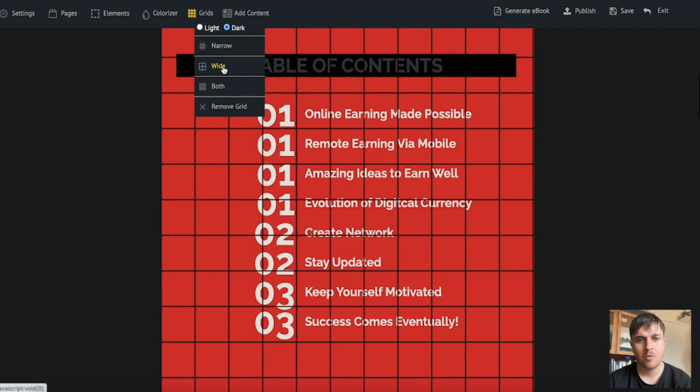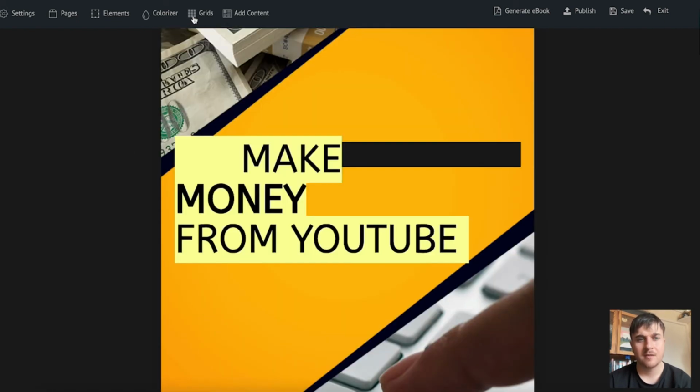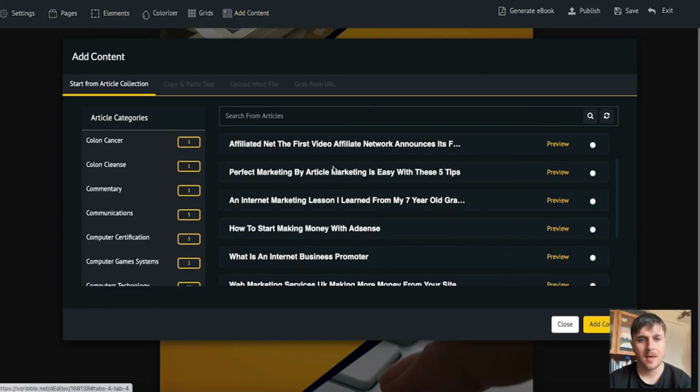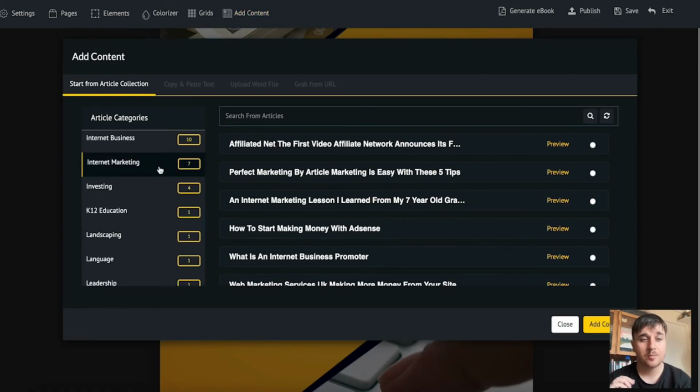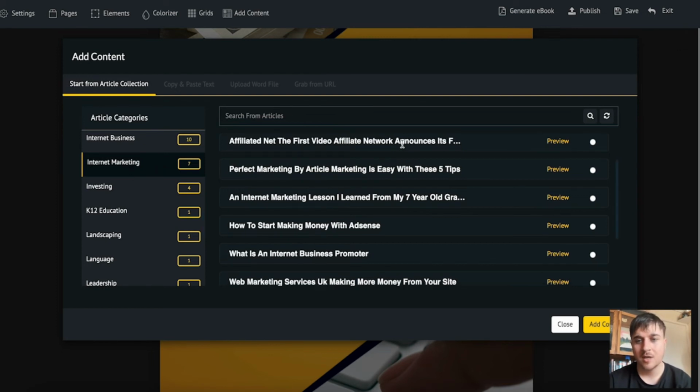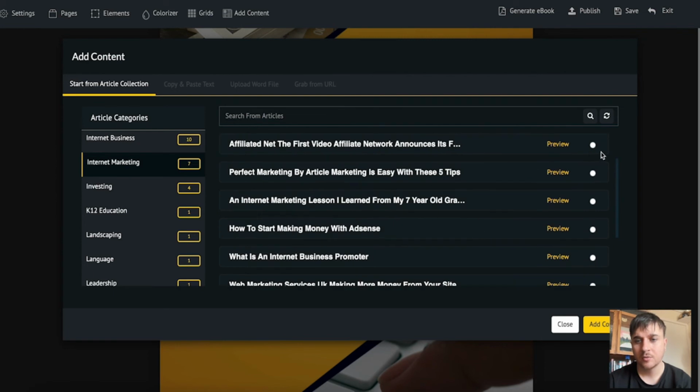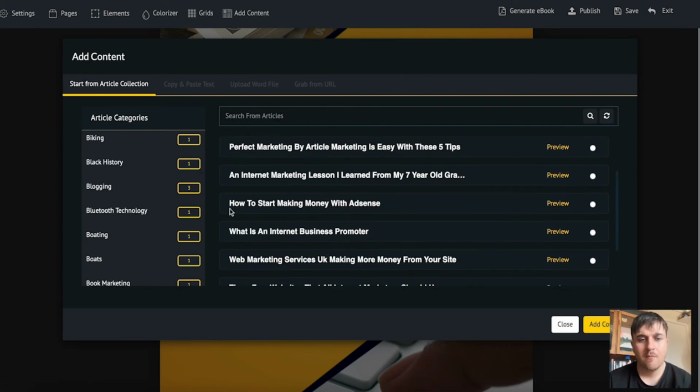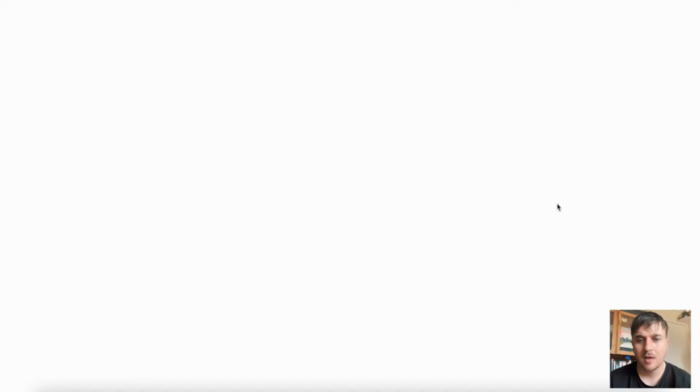We can add narrow, wide, both, or just completely remove the grids. And then finally next to there, we have add content. So if I click on there, as we can see, this brings up loads of different article categories. For internet marketing, we have loads of different articles, and we can preview them or select them.